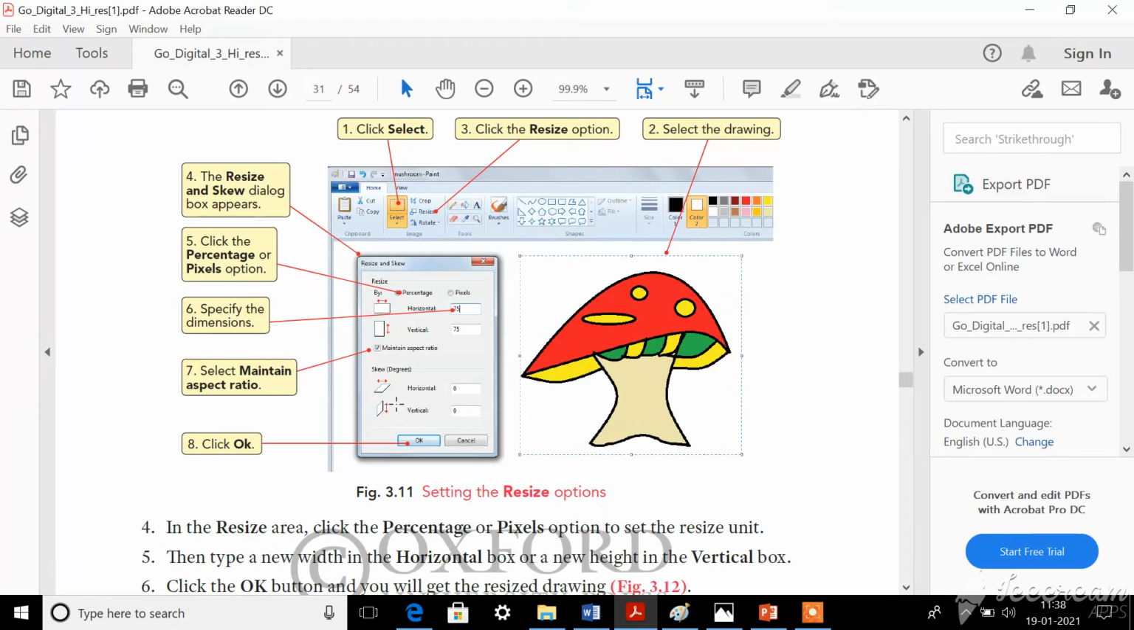So look at this image, dear children. This is how it will be. This is the resize and skew window. In that there is an option called maintain aspect ratio. You should select that. In the resize box, you can see horizontal and vertical. There if you click on percentage, in horizontal you can give whatever percentage you want and in vertical as well. After that you can give OK. Once you give OK, the size of the image will be changed. Let's see how to do that, dear children.